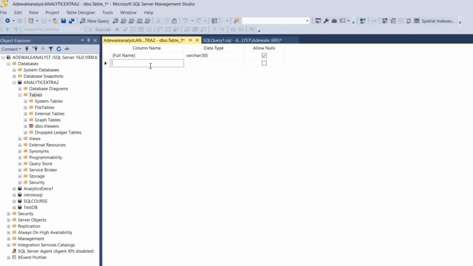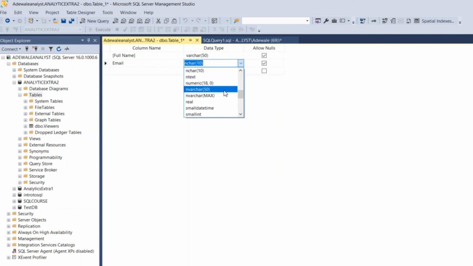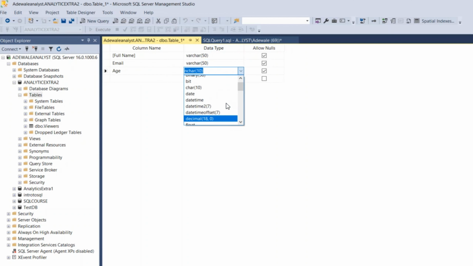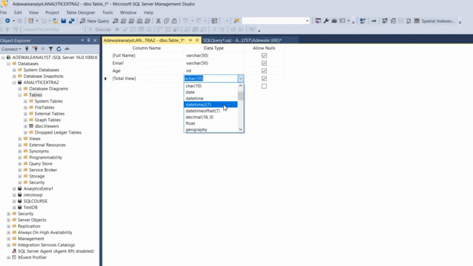I can also come here and create another column called email, and then I'll also make email a varchar, the same varchar that I used. And then I'll also create age, and use int for age. Then here total view, right? Total view. And then I can also select what I want for this total view. So for example, I picked decimal number when I was creating this table. So you can come here and also select decimal number and say this does not allow null.